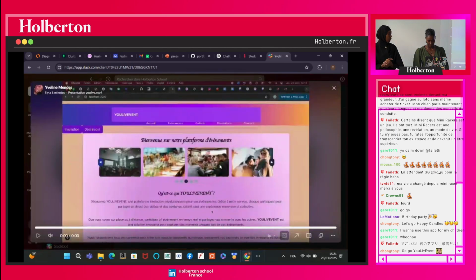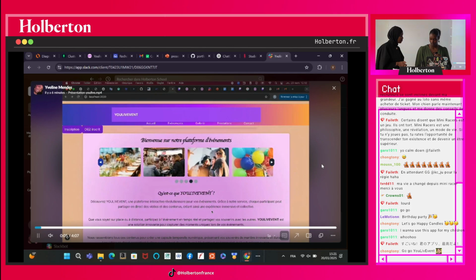Now we will show you our demonstration Yule event in action. You will see how guests can interact in real time and how memories are stored in the time capsule. First, you can register on the website. User information will be stored in the database.